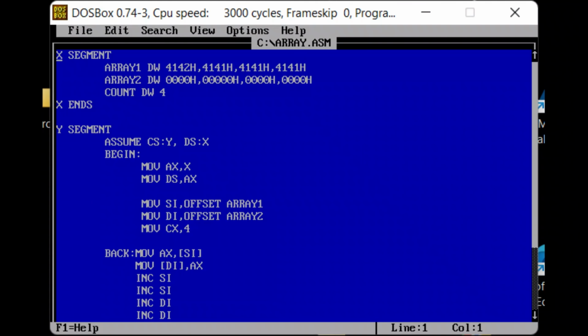Hello everyone, I am Joshua. I am here to explain a simple assembly level code on transferring elements from one array to another. So let's go to the code. This code consists of two segments, X segment and Y segment. Here the X segment is considered as the data segment and the Y segment is considered as the code segment.